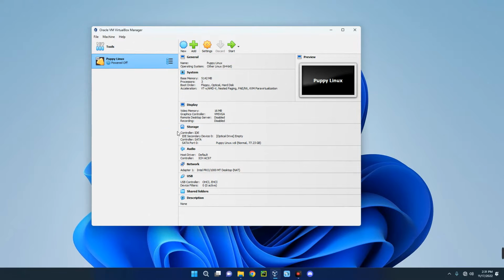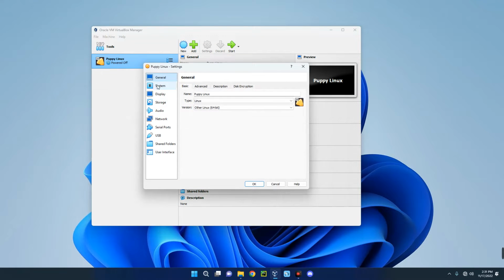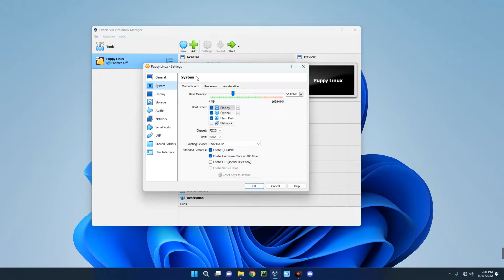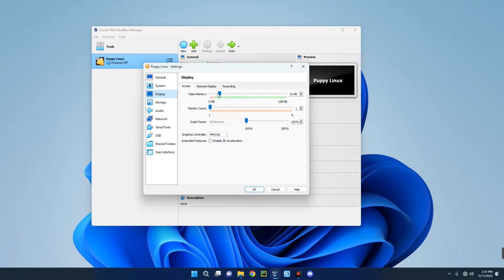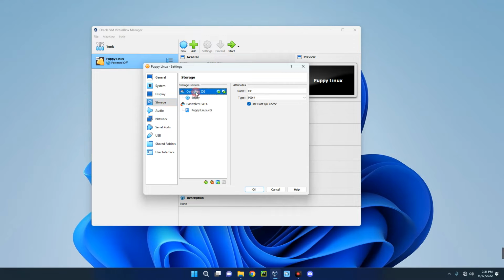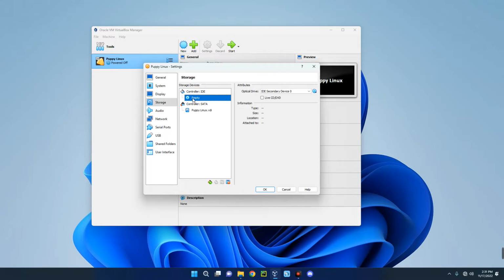Now we have to make a few changes to this machine. So click on settings and then go to system. This is the motherboard which we can switch whenever we want. Now go to display and set the video memory to 128 MB. Also turn on 3D acceleration over here. Now go to storage and then click on controller IDE. You can see empty over here.